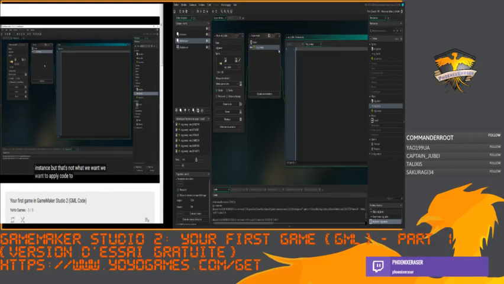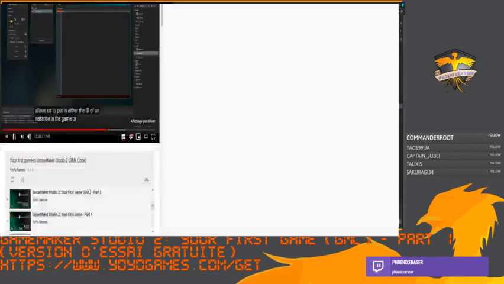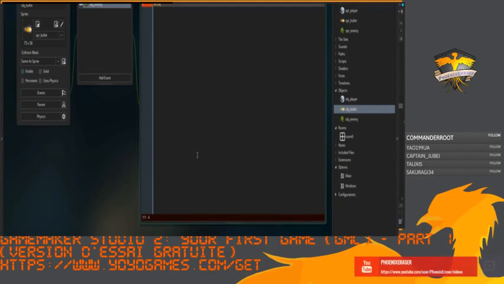We want to apply code to the enemy instance. Now, we can actually do that from inside this object, and the way we do that is using a with statement. You can see that turns yellow. What this does is it allows us to put in either the ID of an instance in the game or an object, and it can apply to all those objects, or any kind of reference to a specific instance or object, and apply code to them or with them rather than with the object that's calling the code.